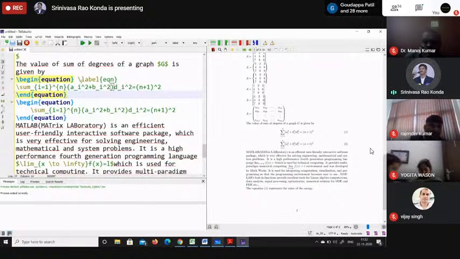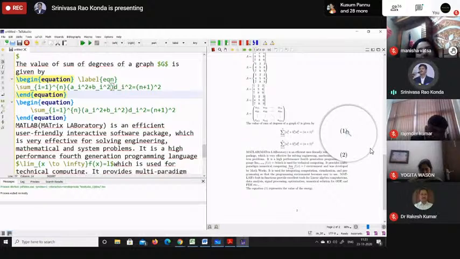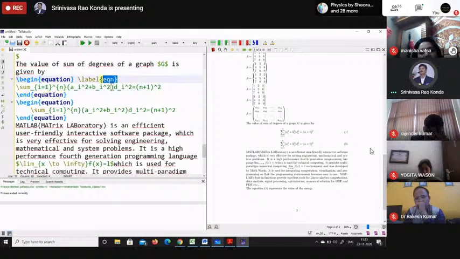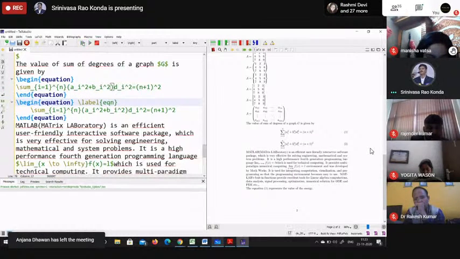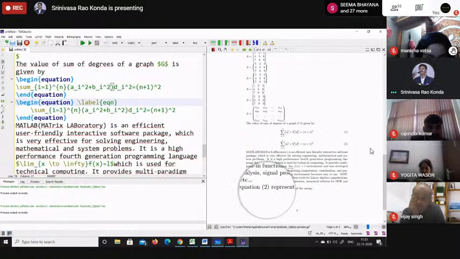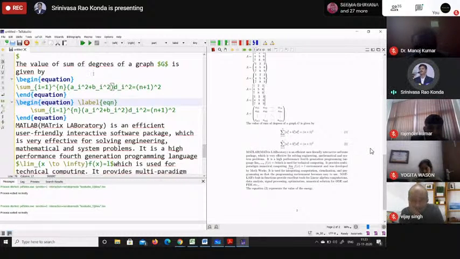Okay, equation 1, equation 2. You see this one. Here, equation 1, I have given it, I referred to this equation number 1. Suppose I am removing here, and for this I am giving a label here. See this. Equation 2 represents. This equation 2 represents. Suppose I have given another label for this.